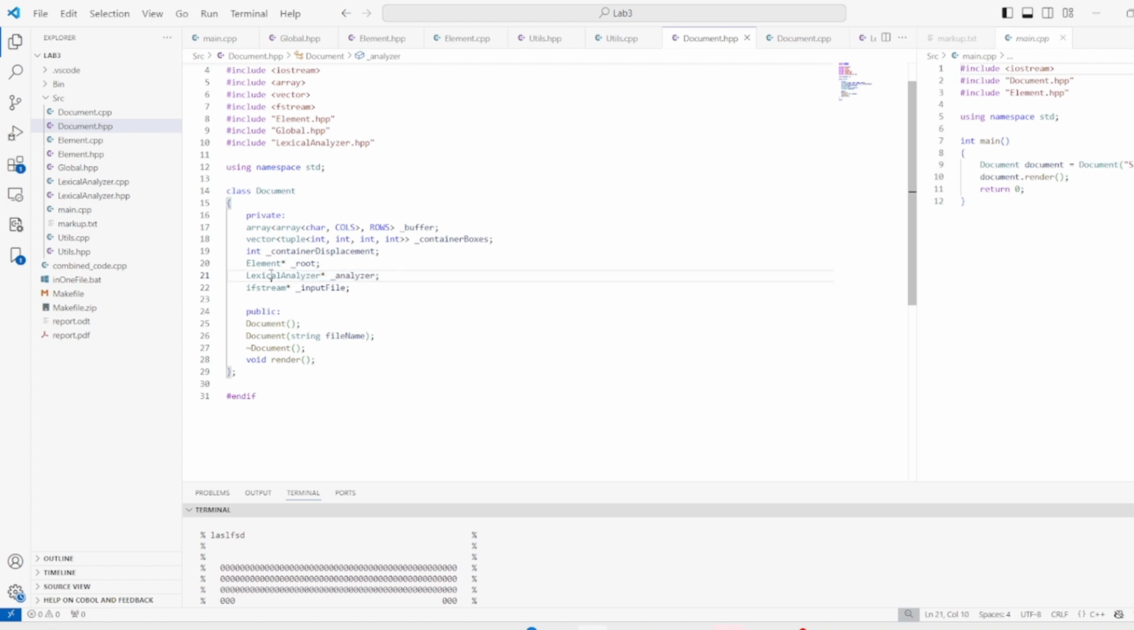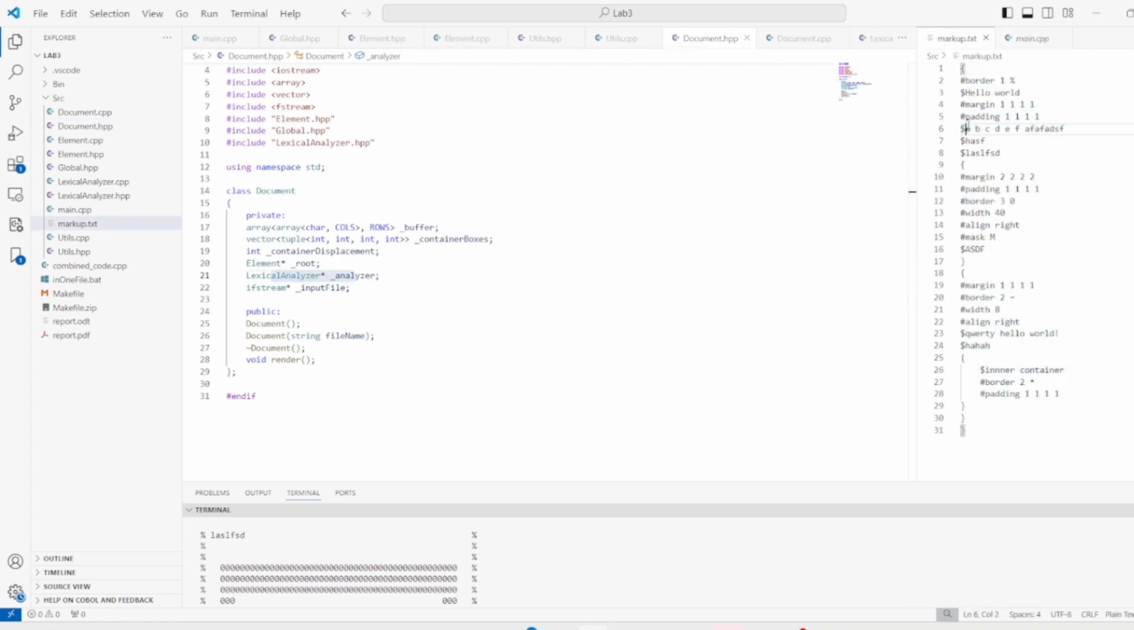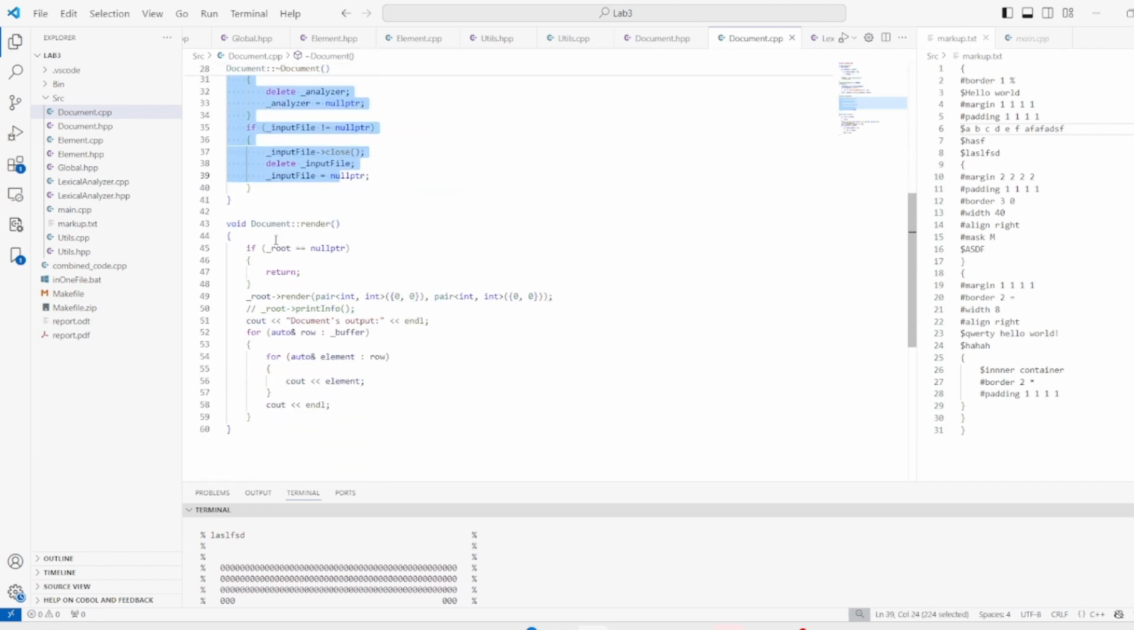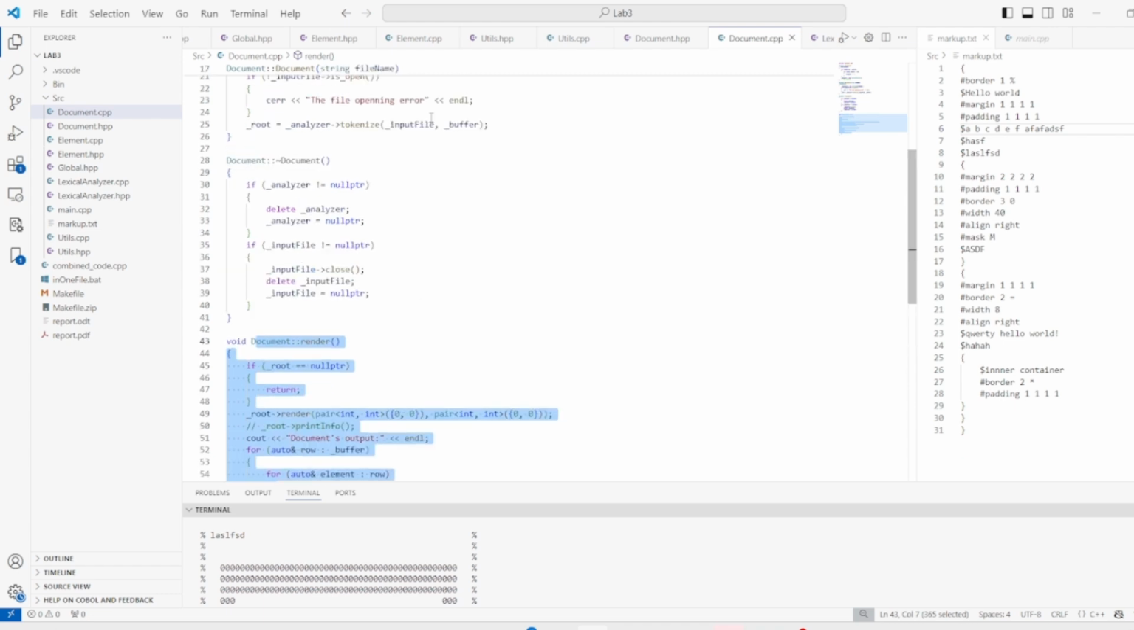And here is a lexical analyzer. It's used for lexical analysis of the input file. Yes, something like this. There are constructors, a destructor, and the render method.